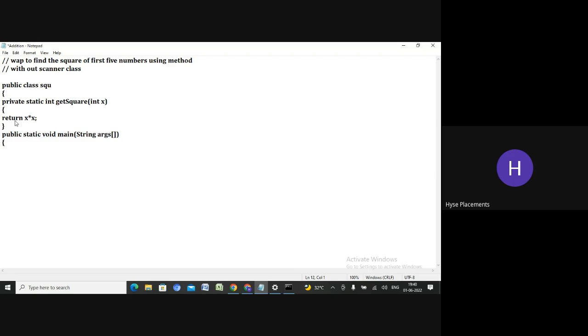Here, since we need the first 5 numbers, I'll be using a for loop. You know for is a looping concept. So initialization, I'll be taking integer i equals to 1. What is the limit over here? Less than or equals to 5. I'm going to increment the numbers. Okay. I'm going to open my loop.